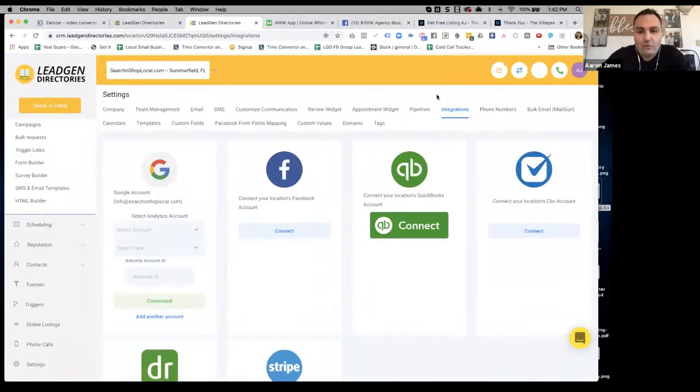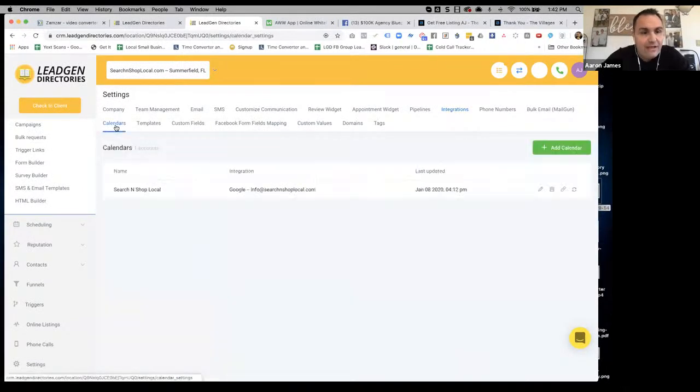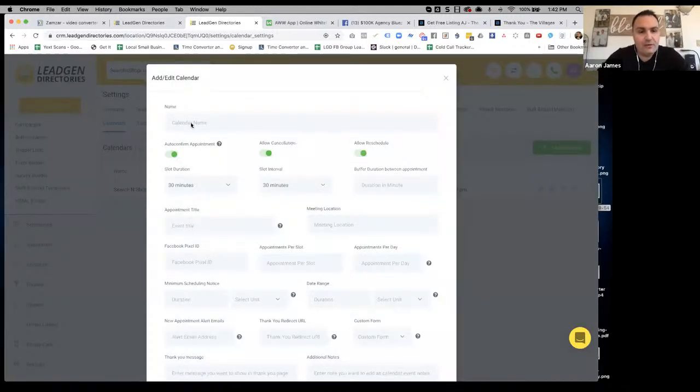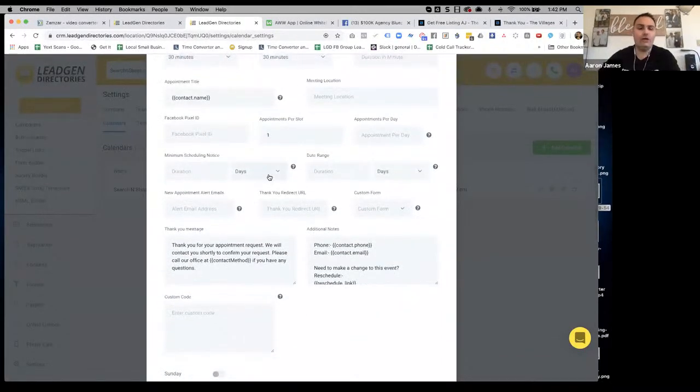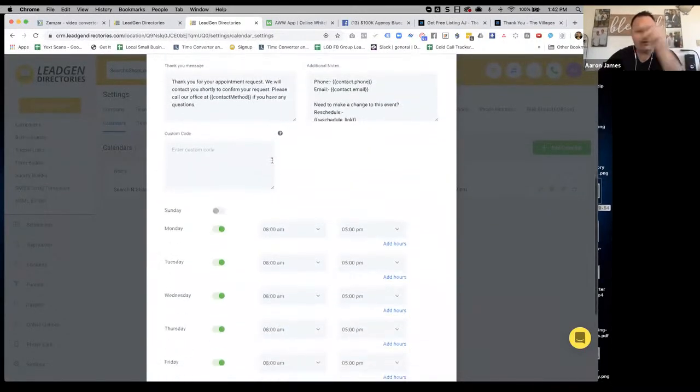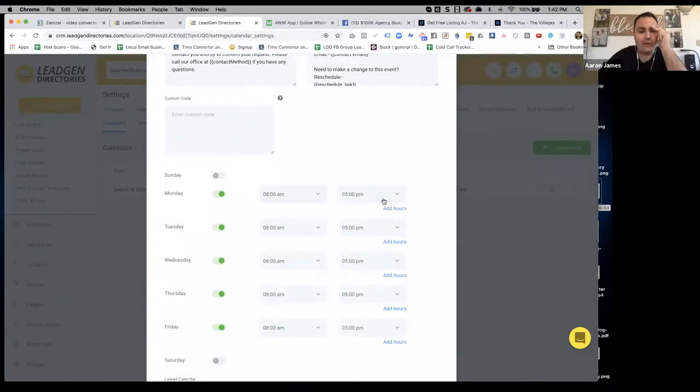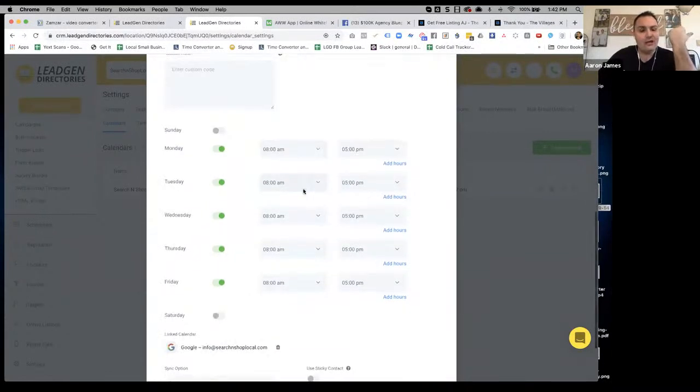Now, what we want to do is, after we get the email integration, just go over to your calendar, and you want to go ahead and add a calendar. You can see over here, inside of the calendar, we're going to search for the Search and Shop Local calendar. In here, pretty much everything is already filled out for you. It's already done. Just leave it alone. Don't touch it. The only thing you might want to change is your hours. When do you want to be able to be contacted?